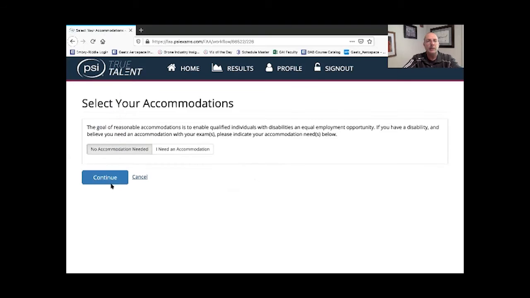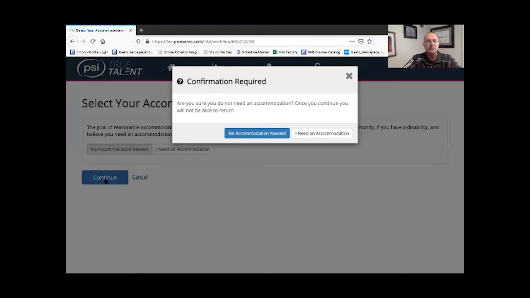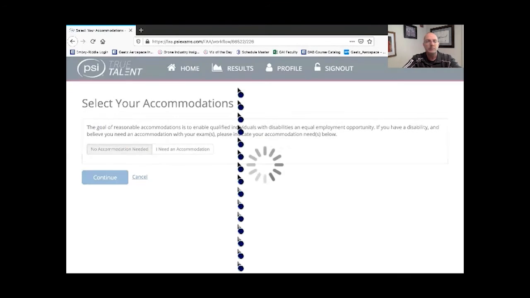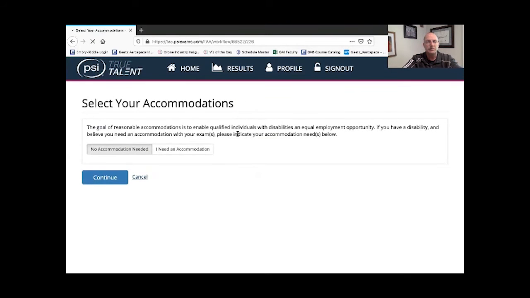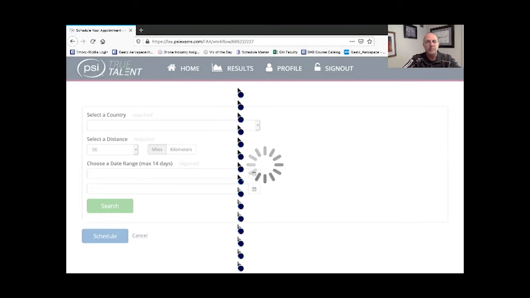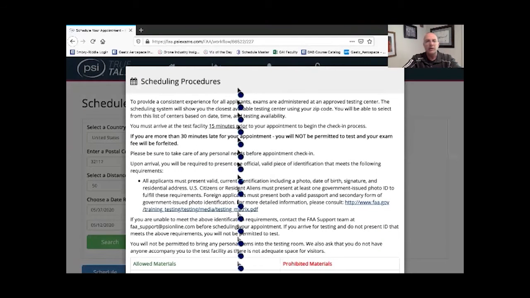And now it's asking you if you need an accommodation. I'm going to say no because I don't. And now it's going to start to zoom in on where we are. So to provide the consistent experience for all applicants, they're administered at an approved testing center. Says you have to arrive at least 15 minutes prior. And if you're more than 30 minutes late for your appointment, you're not going to be able to test. It also says take care of personal needs. And it talks about what you need to present.